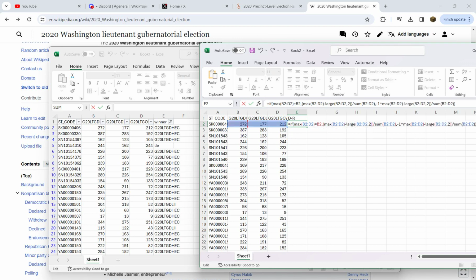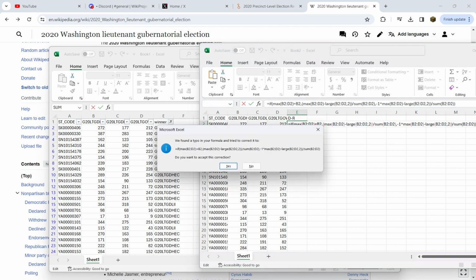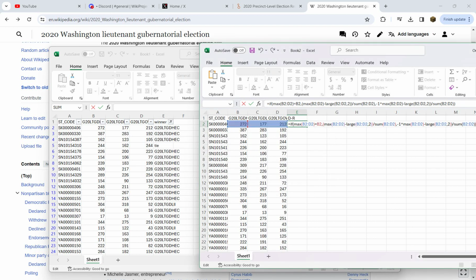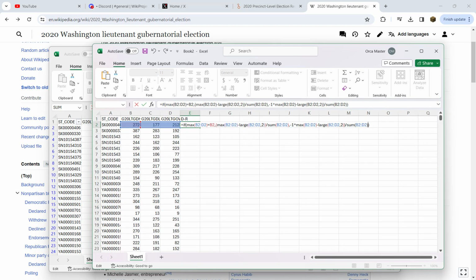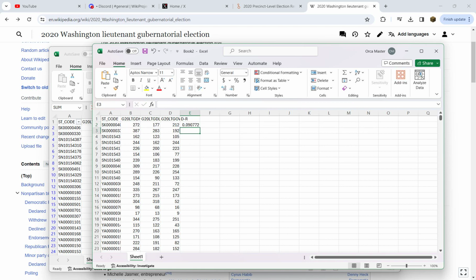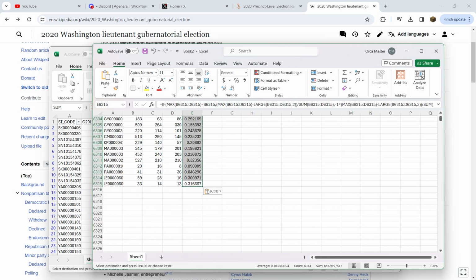And that should, in theory, work, right? Enter. Minus large. Wait, let me look at this formula to make sure I'm doing this right. So if max of that equals B2, then max minus large over sum. Yeah, and if not, then negative. Oh yeah, I forgot a parentheses here. Is that working now? Parentheses. Okay, yes. Great. And then we can copy this down.